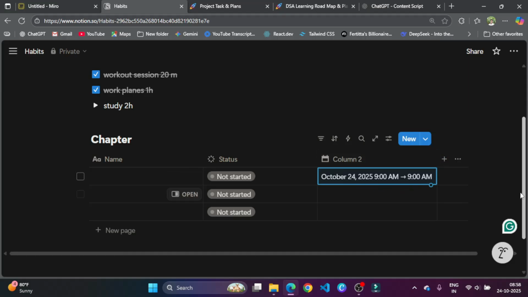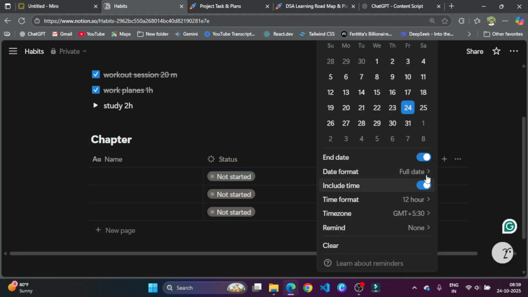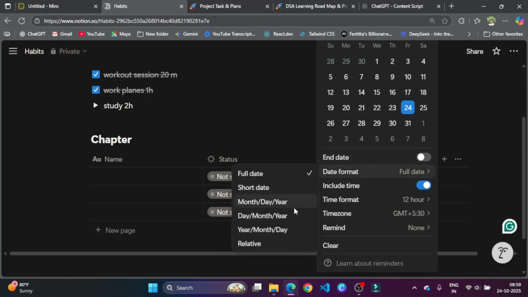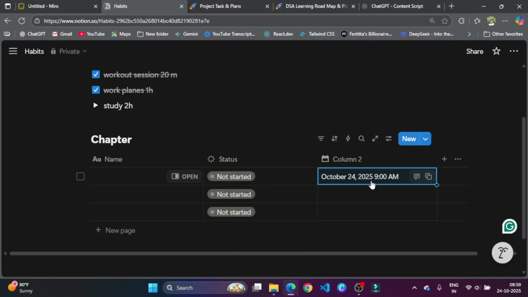But I don't want to put the end date, so let's say I remove it. You can also change the date format. Now it's full, and you can change it to month, day, year, or day, month, year. The US follows month, day, year. But if you look at the European or global standard, people follow date, month, and then year. Whatever it is, you can format it.